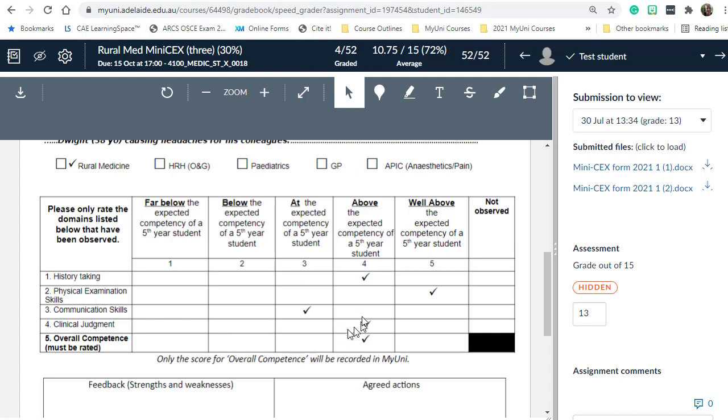I've gone back in so you can have a look at the form again. It doesn't matter if the clinician who is marking the student hasn't put a mark in for every single aspect. I mean, the student might be doing a MiniCEX on something that doesn't require a physical examination, for example, so this might just be not observed or blank, in which case it doesn't matter. You still just use the overall competence score. So they must put a score in that box, and that's the one we use to mark the student.